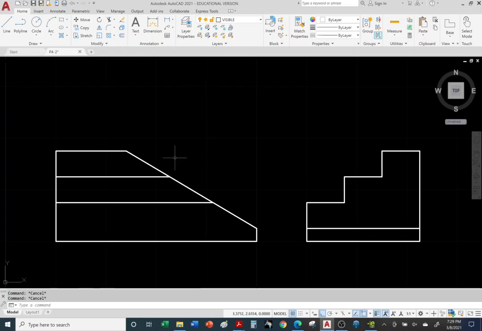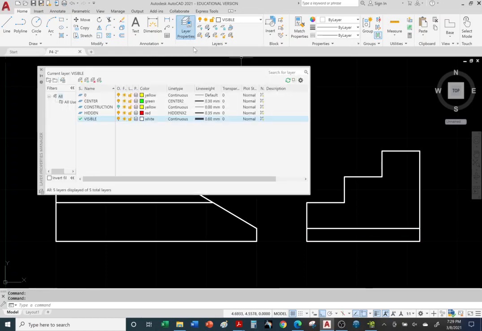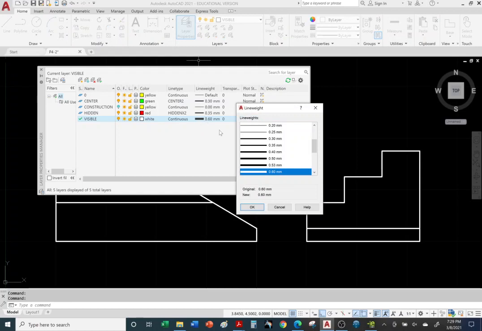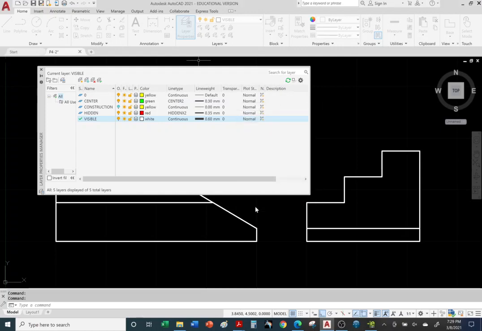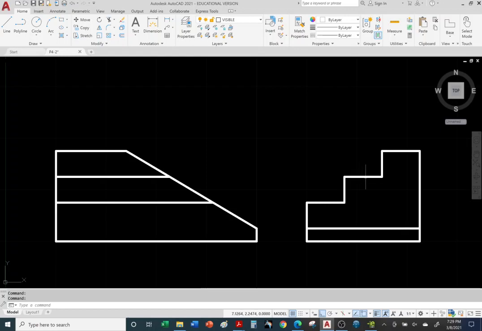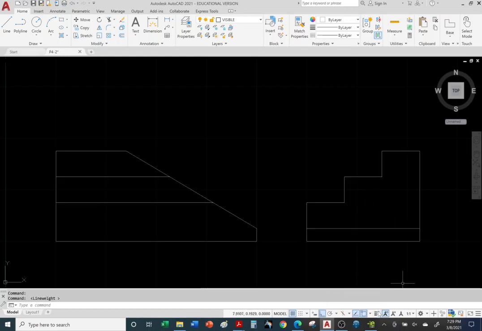Okay. Let me make these lines thicker. The object lines, I'm going to exaggerate. I don't want you to change them. I'm just going to make them thicker so we can see it in this video. 1.2, I'm going to double it. You can see they are a lot thicker. If you don't see the thickness, you want to have line weight turned on. As you can see, line weight.